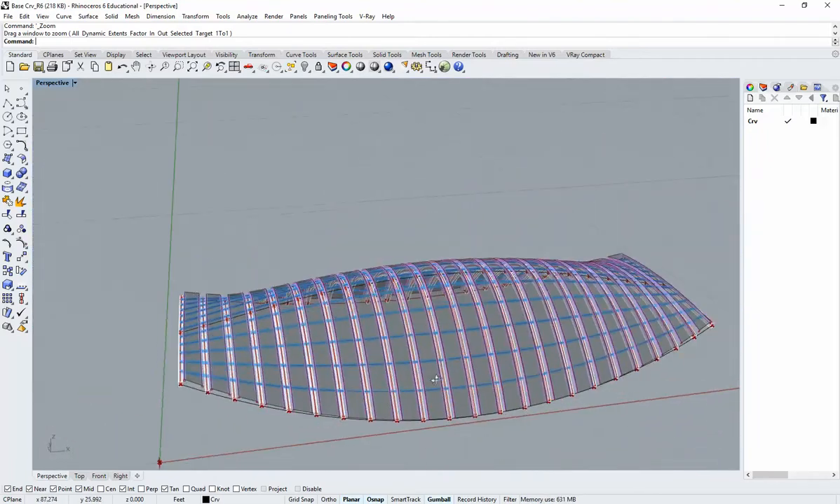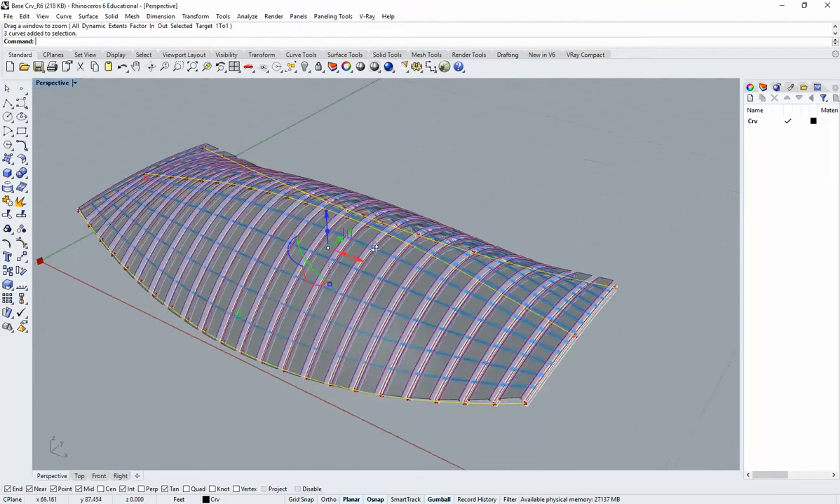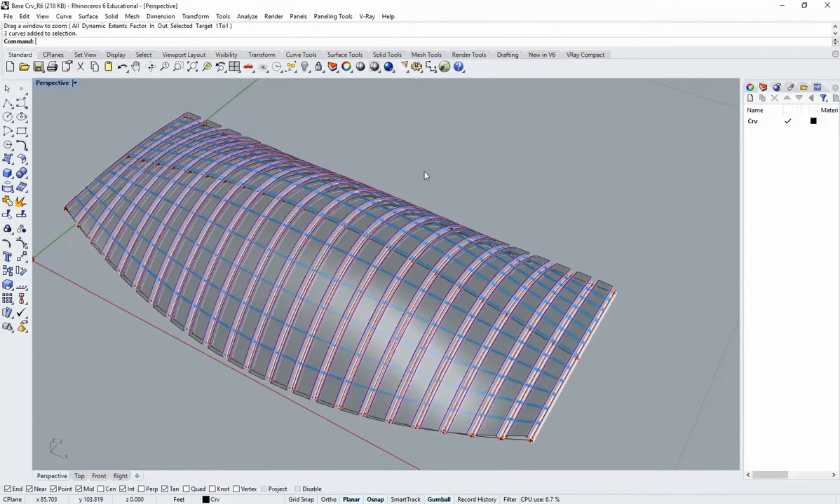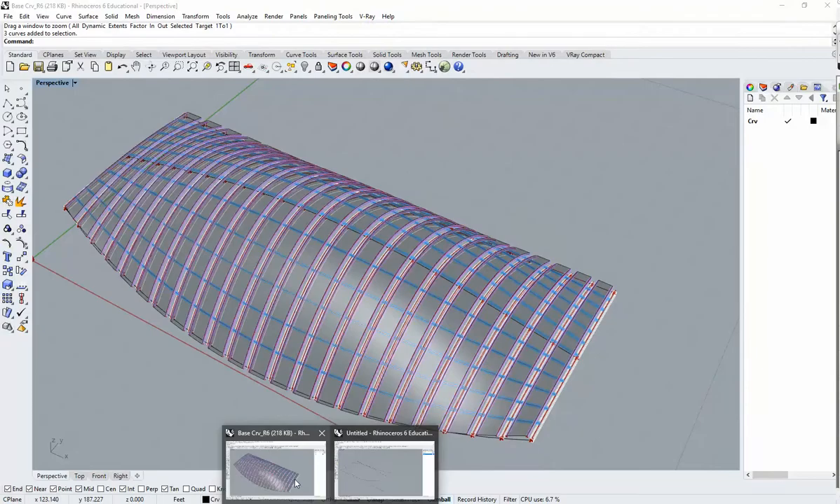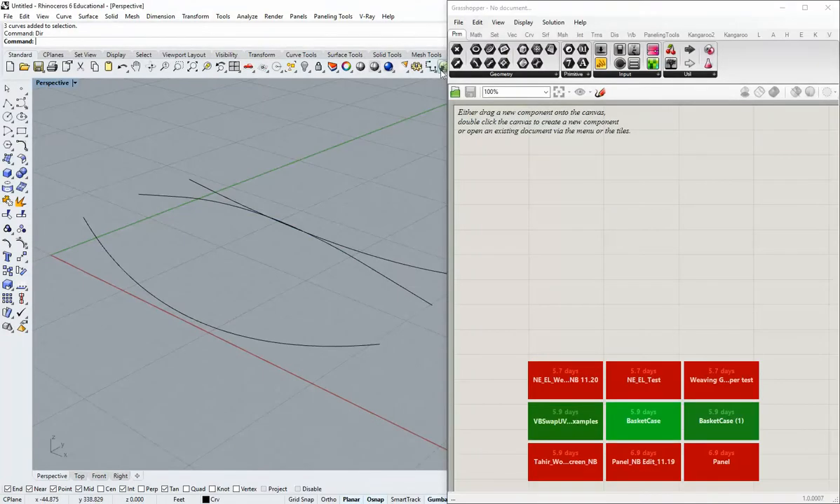And we're going to get started using just 3 base curves, which is what your base file has. So I'm going to minimize this, pull up the other file, and get started.